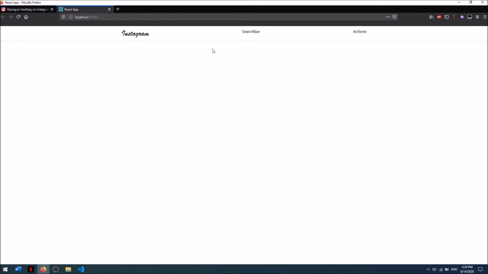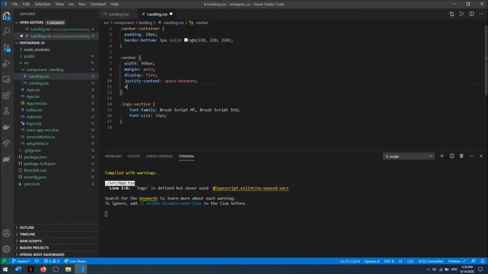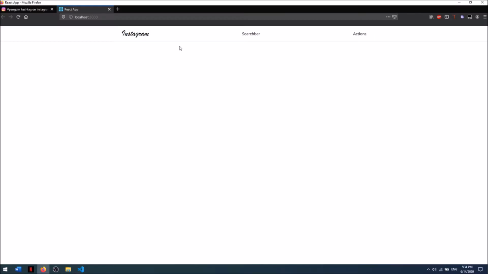The next thing we want to do is center everything in the middle. As you see, these two are floating above. We don't want it, so we do align items center, and those two will go to the center as well.